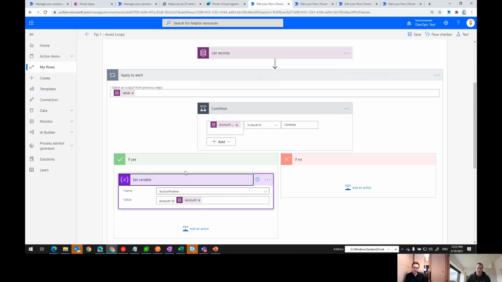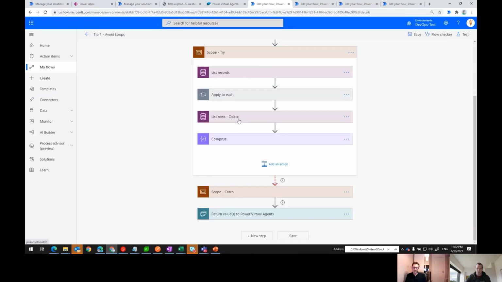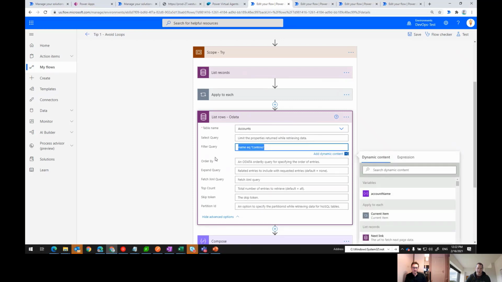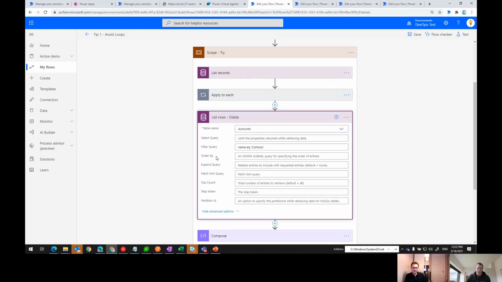So this isn't an optimized path for processing those records. There's a few things that we can do to speed this up. The one thing that we're going to do initially is use OData. If we know that we're looking for an account name called Contoso, we can include that filter query up front. This will automatically filter out at source any records that aren't related to Contoso.